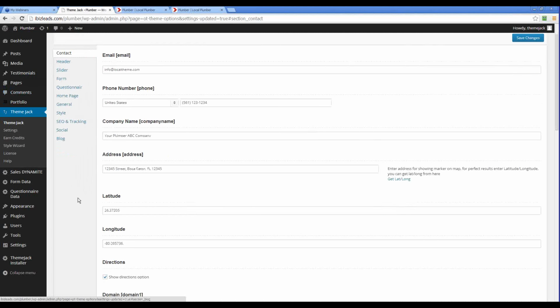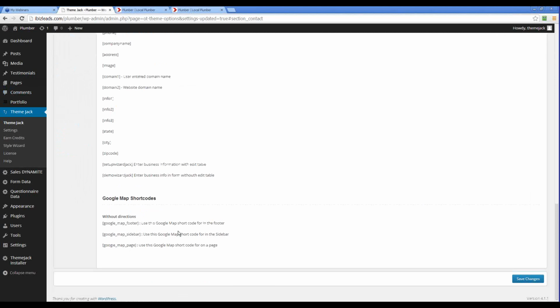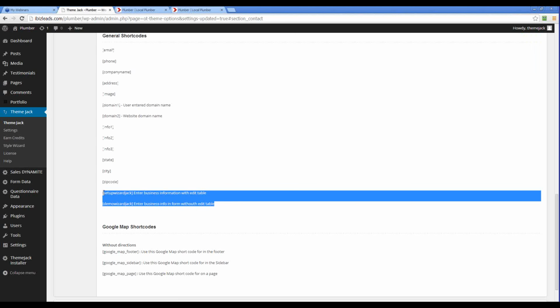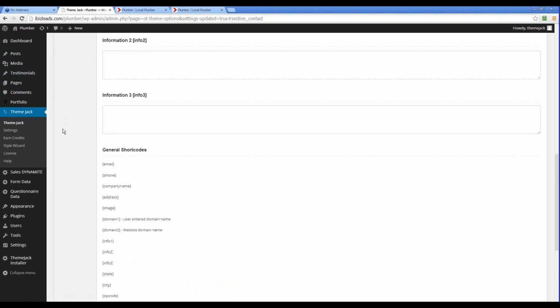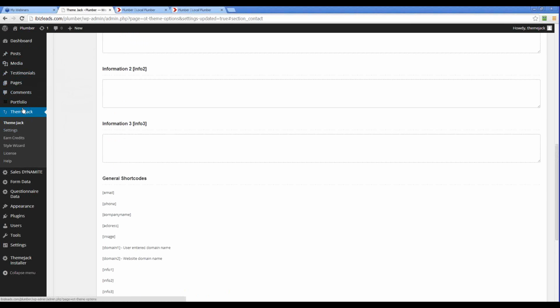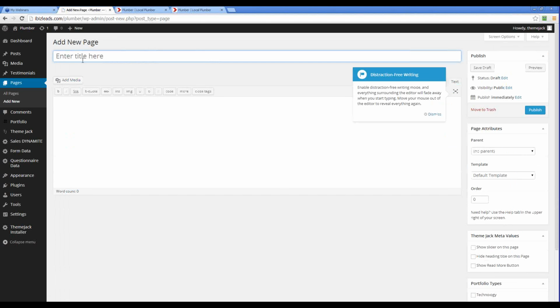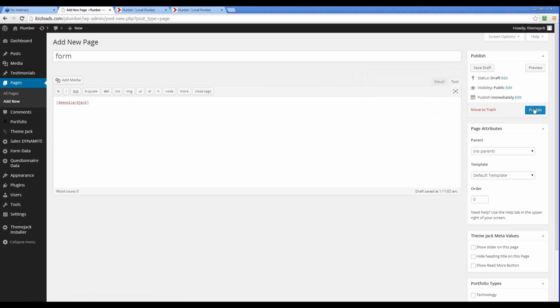So let me set it up, the amazing stuff. I have to copy this in a notepad, and then I go to Pages. Where is Pages now? Pages. Add new one. I call this form, and put a short code in it, and publish.